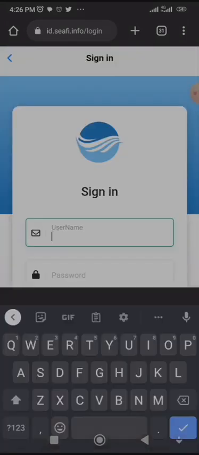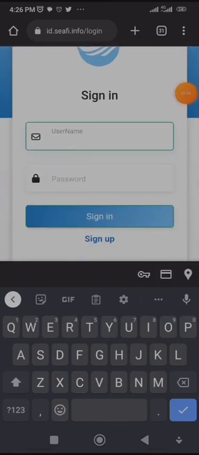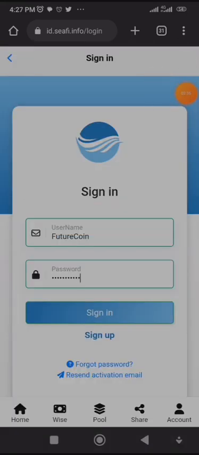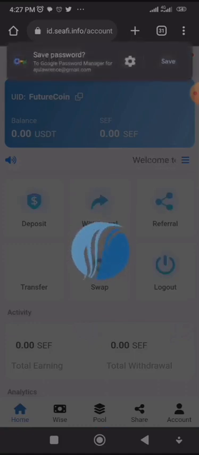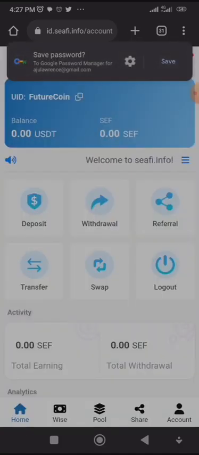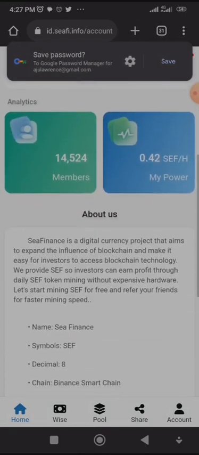Now I will sign in with my information. After I enter my username and password, I'll click on sign in. Success. Now the next thing, it brings me to the interface. Now you can see I have registered.